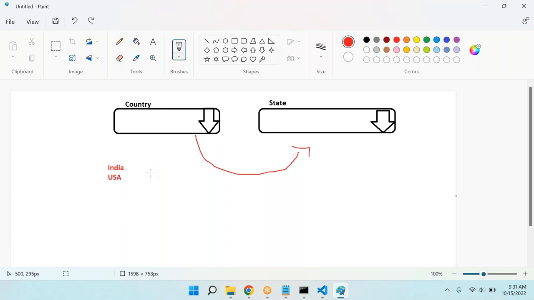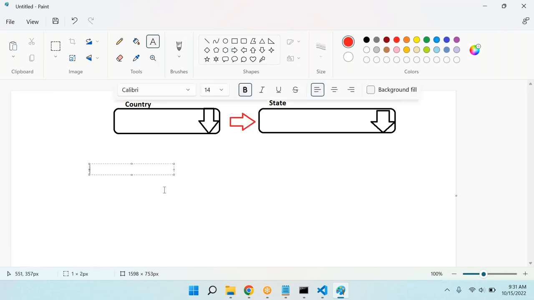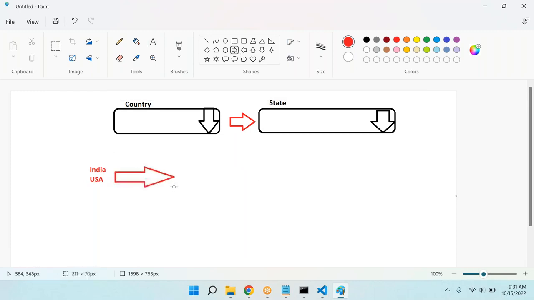The process is, suppose you select one country. Let me do it here. You have two countries, India and USA. On selecting one of the countries, we call one API, and that API gives us the list of states. Once the states are there, we simply bind the API response to the states. This is the way you do it.